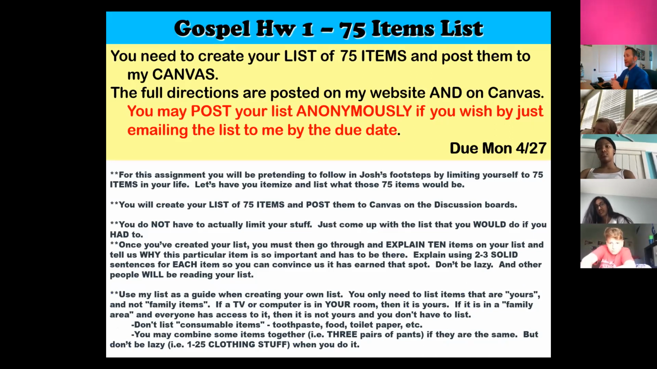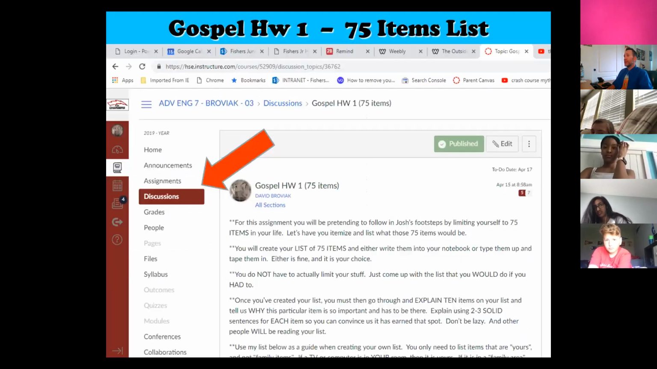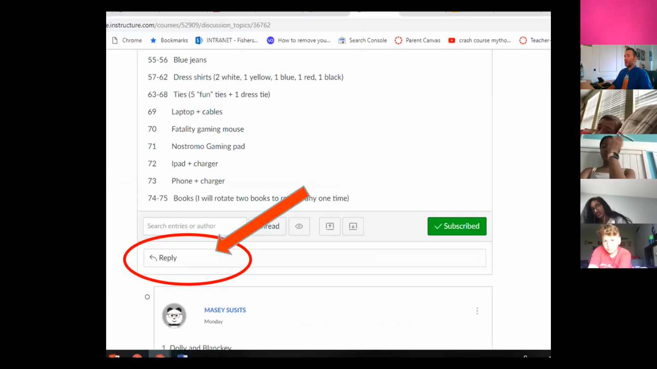And then from here, the 75 item list, I am going to talk about that. Several of you still have not done anything on there. Again, you're going to have to go onto Canvas and submit it on Canvas for it to work. You emailing it to me is adorable, but the directions say it has to be on there, because you also have to be able to respond to 2 other people. The other big thing you had to do was the explaining of the stuff that you had. So as you go onto the discussions and scroll down, it has all this stuff on there. And then you have to do the reply thing.